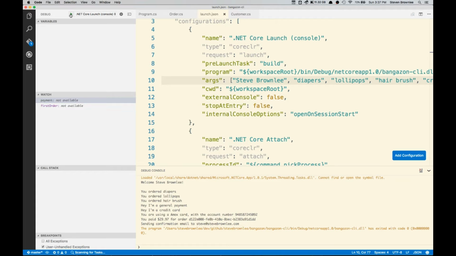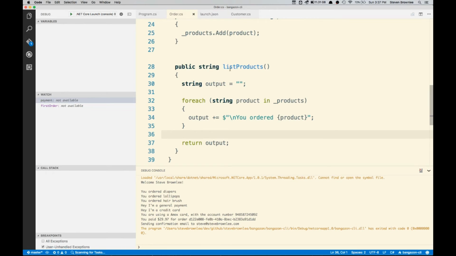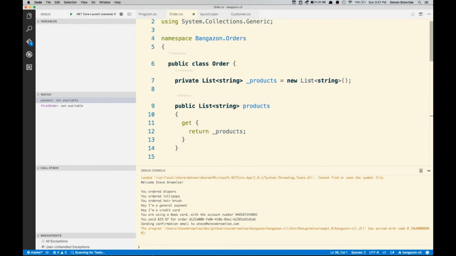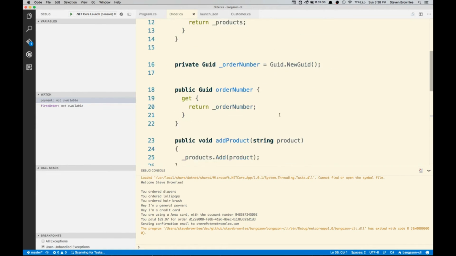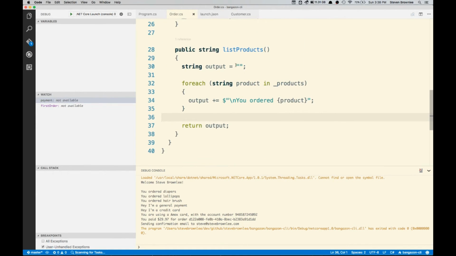There's my greeting message. It iterated over all of the items in my order. There we go. A list of strings. I grabbed those from the command line arguments, added them to this list, and it lists them out for each string in that list of strings. Bring up this output and show it. You ordered diapers. You ordered lollipops. You ordered a hairbrush. There we go. We got some output.